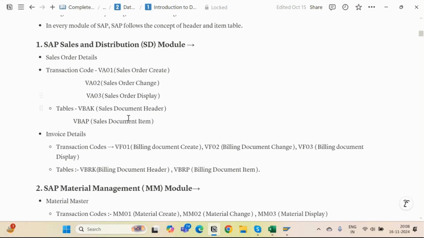But here is a problem. Why do we require two tables, VBAK and VBAP? Why not one? If I am only storing data of sales and distribution, why do I need both the VBAK and VBAP tables? Why can't I store the data in a single table? This is my question.